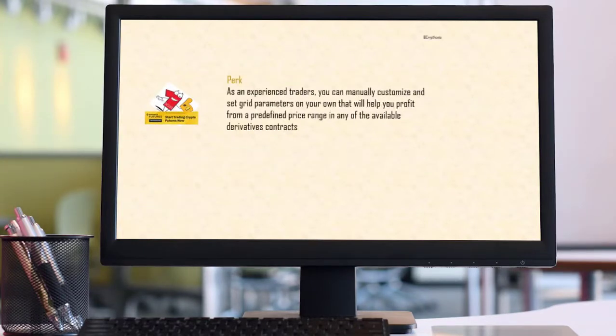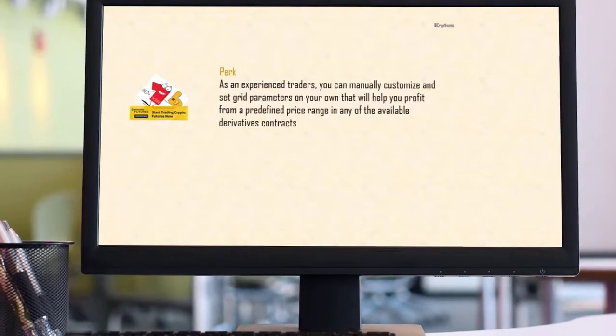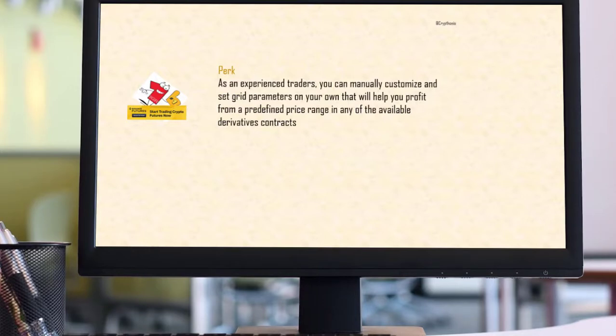As a perk, as an experienced trader, you can manually customize and set your grid parameters on your own. You can do this using the manual mode. I'm going to show you this shortly, how you can use the manual mode to automate your buying and selling activity.